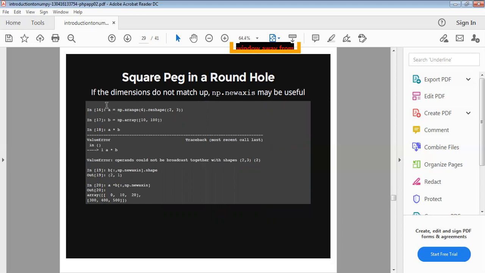So take the example, a is equal to np.arange of 6, reshape 2 comma 3. Okay, arange of 6 means 0, 1, 2, 3, 4, 5. So you have to reshape it into 2 rows and 3 columns. So 2 rows and 3 columns means 0, 1, 2, 3, 4, 5.